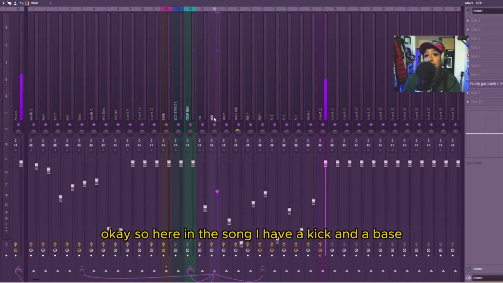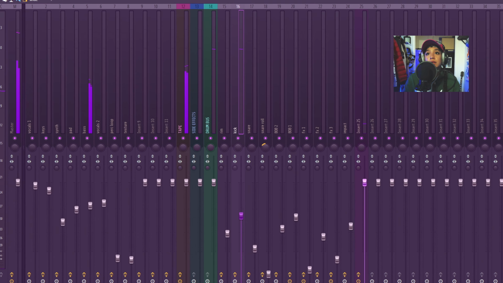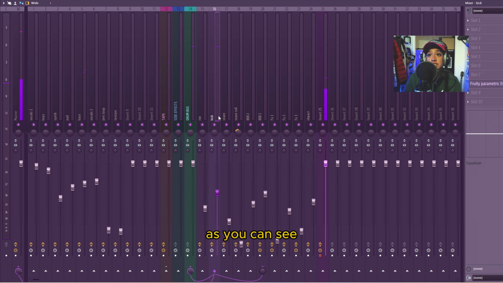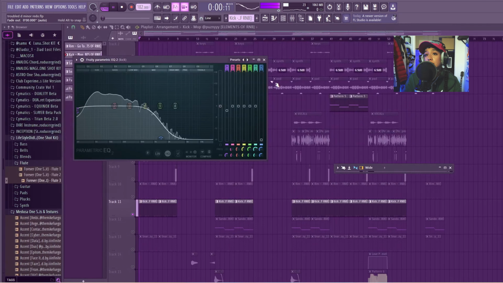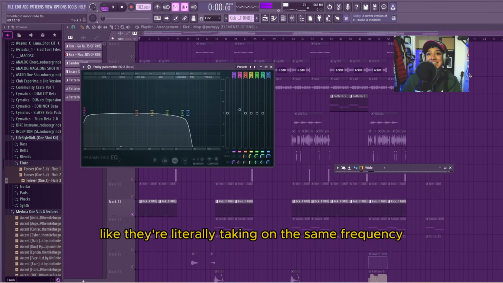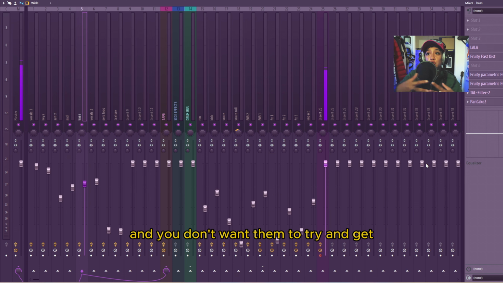Okay, so here in the song I have a kick and a bass. As you can see, they take up the same frequency on the EQ. This is the kick. This is the bass. They're literally taking up the same frequency, and you don't want them to try and get the same frequency at the same time because it's just going to get messy.